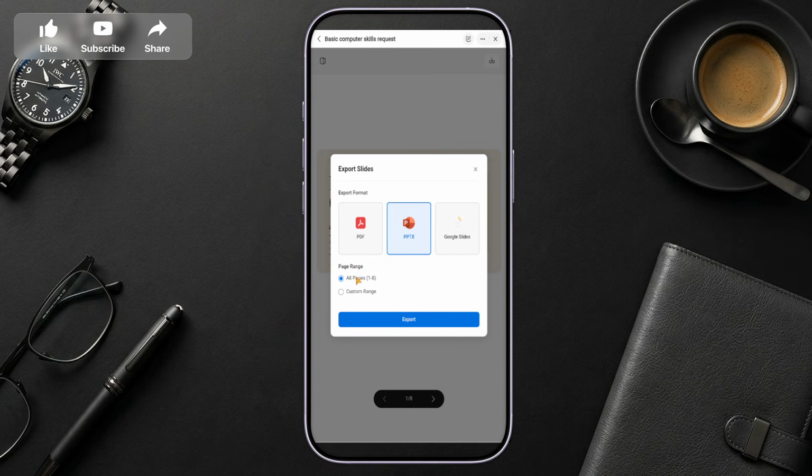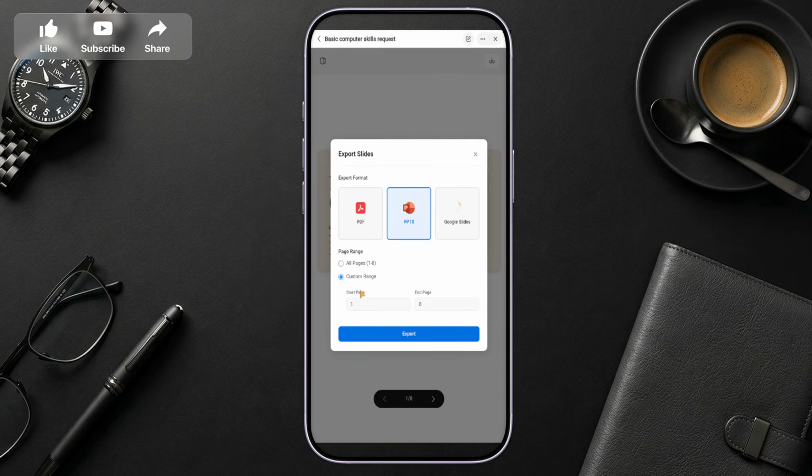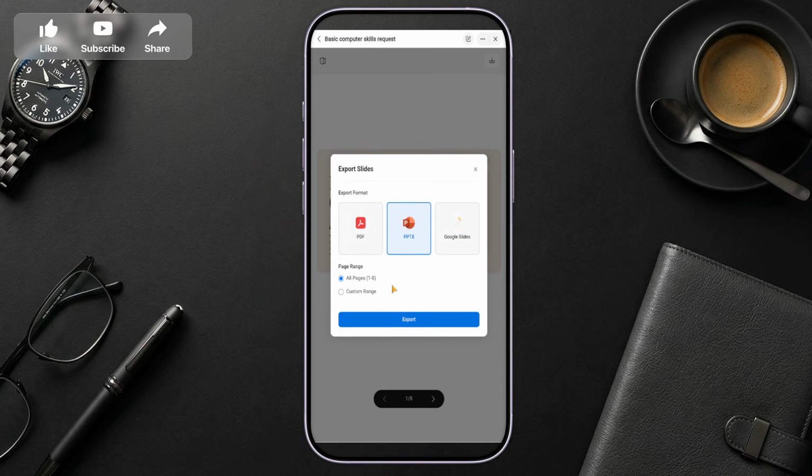You can keep it set to all pages if you want the full presentation, or choose a custom range if you only need specific slides. This can be useful if you want to share only part of the deck or save a shorter version. Once you've made your selection, tap Export to begin downloading the PPT file.